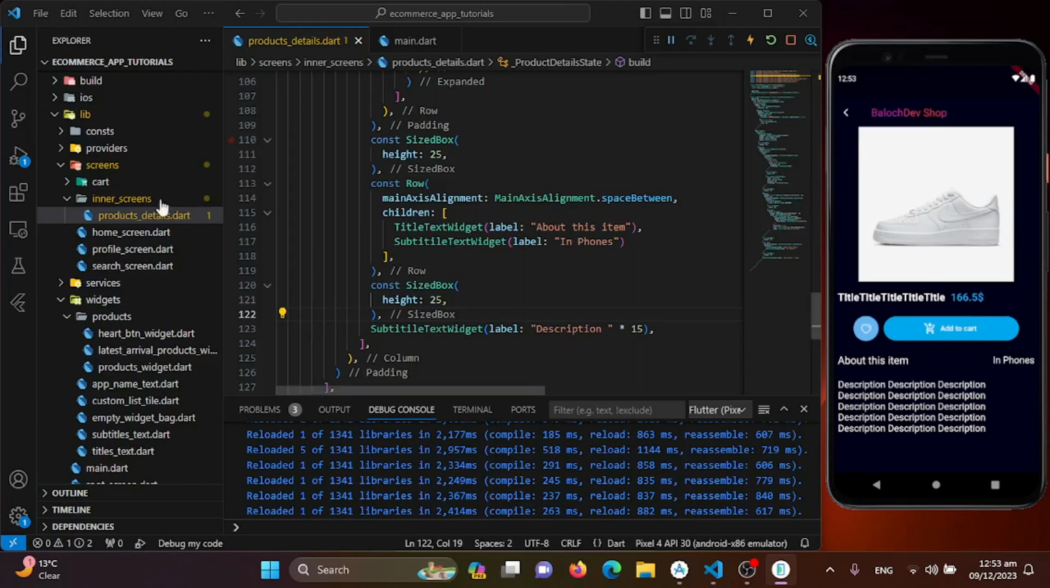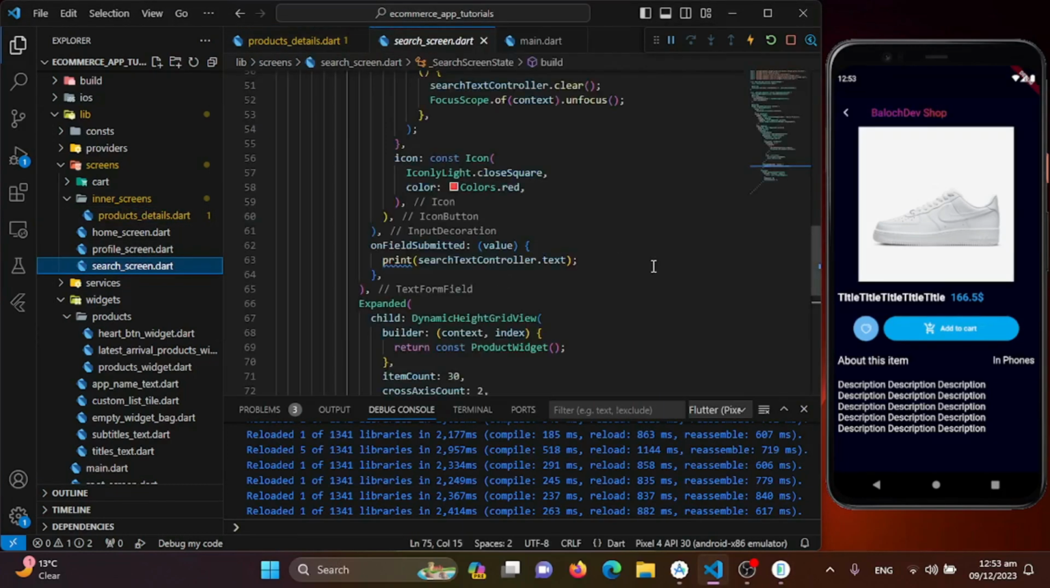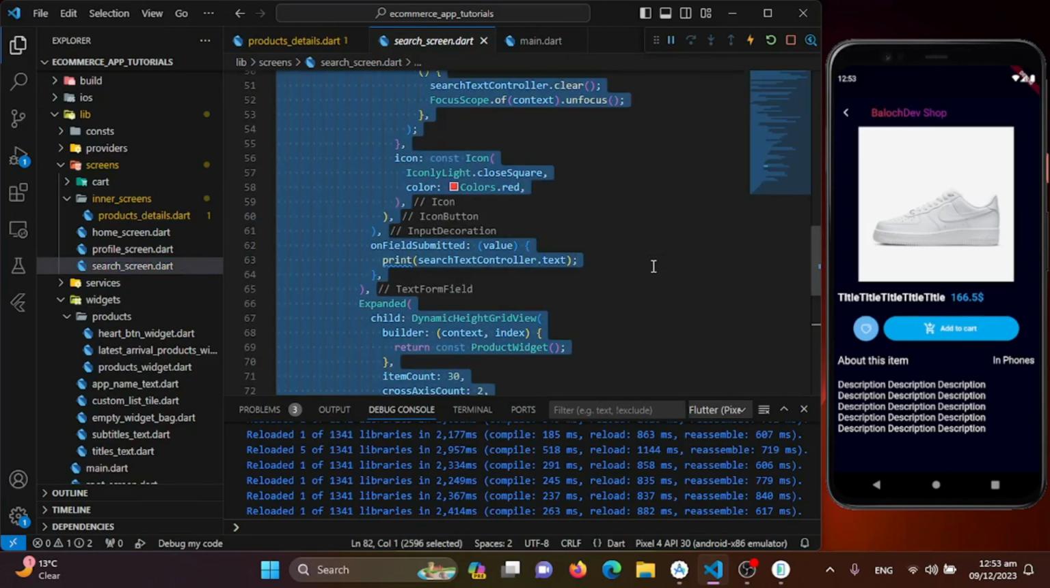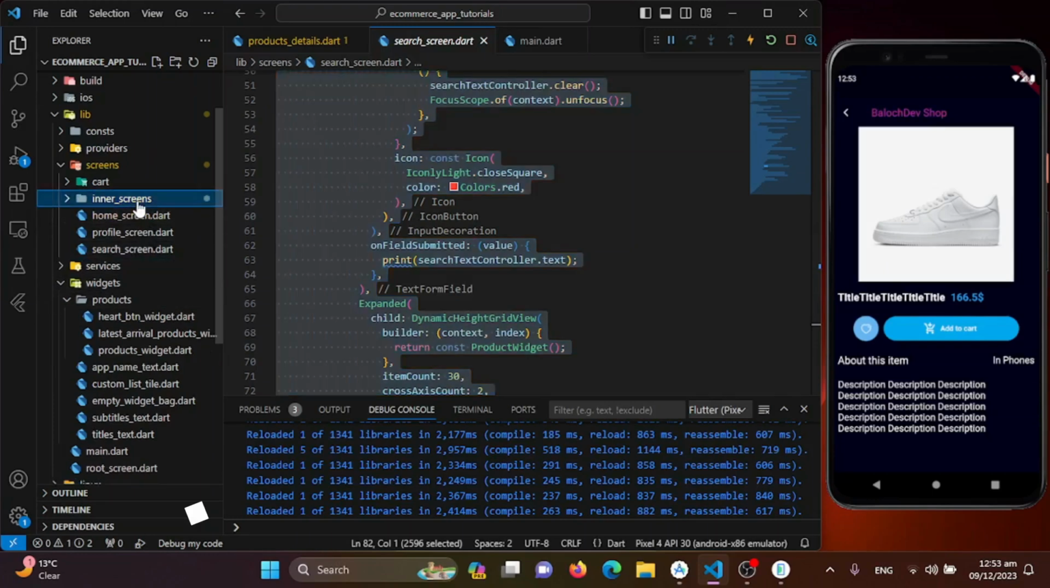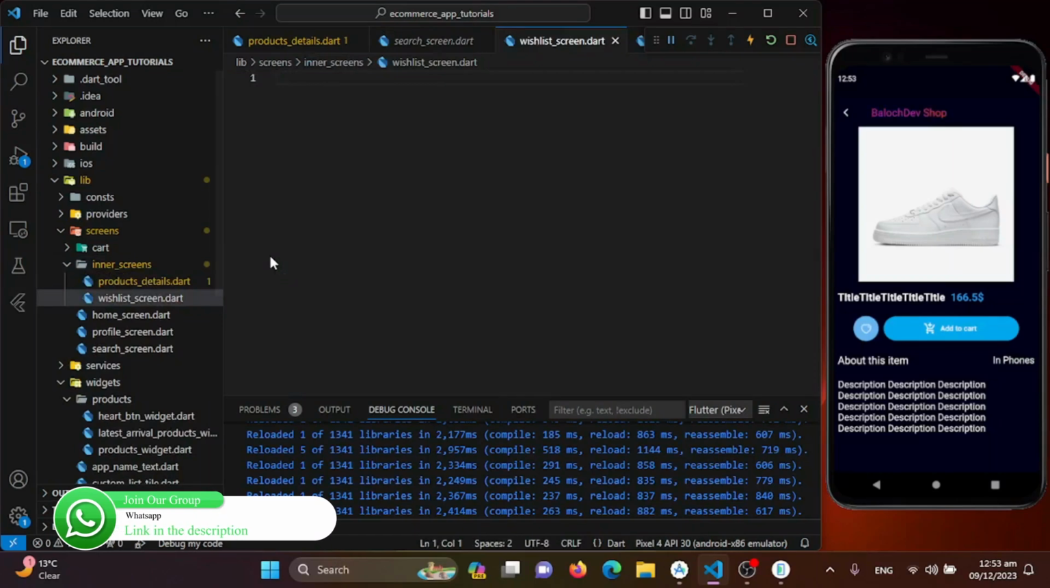For that we have already designed the search screen, so it is basically the same. I'll just copy this from here, the search screen page, and now here in the inner screen, I'll create a new dart file, and I'll name it wish list screen dart, and I'll save this, and now I will be pasting this.